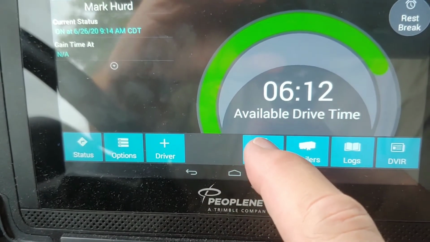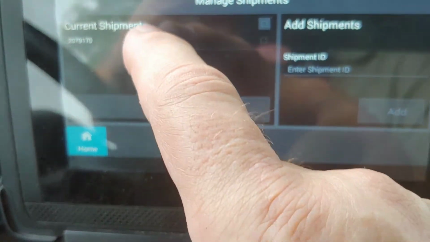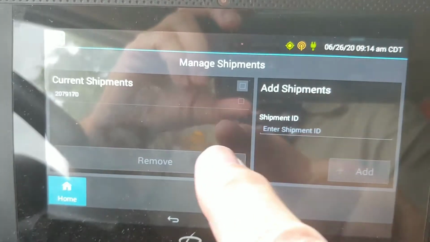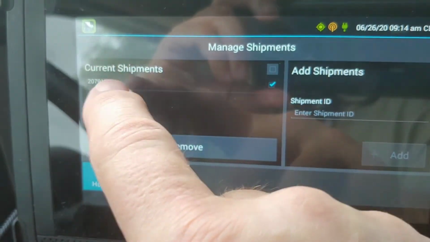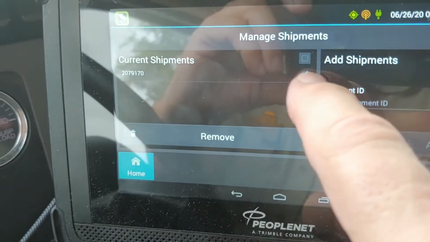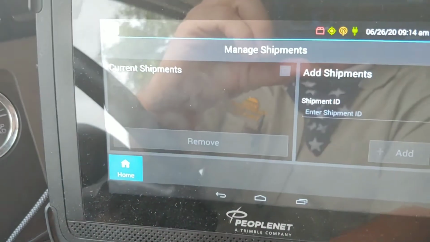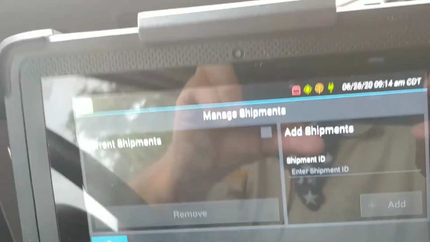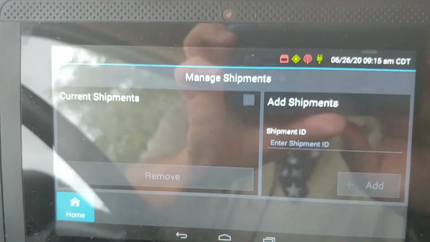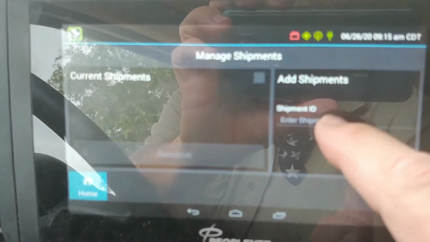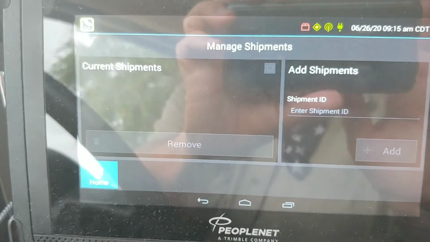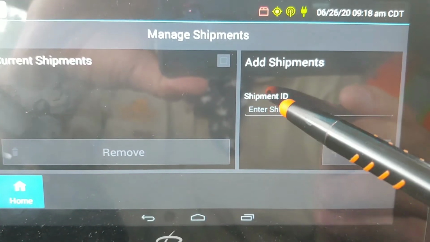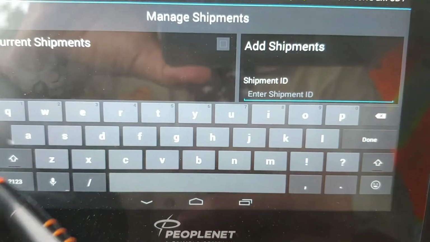Now we're going to change shipments. We're going to delete this one up here. See the check mark? Alright. I removed it. Then I'm going to enter a new shipment over here. So the ship number, go in here.